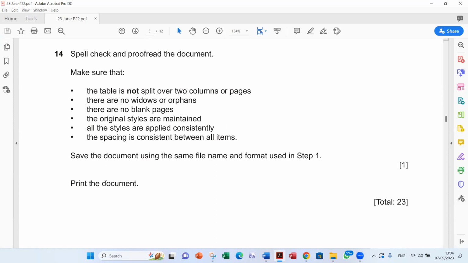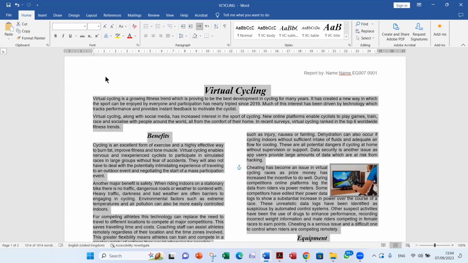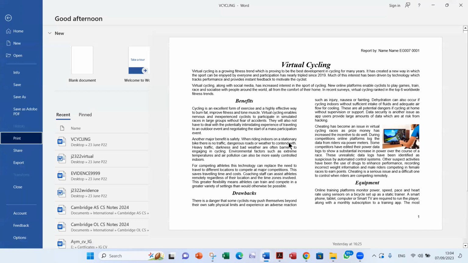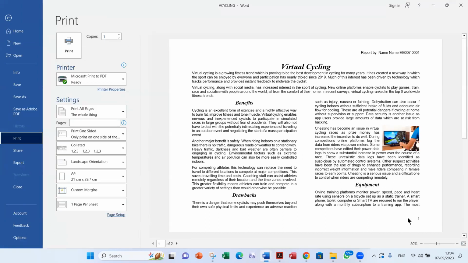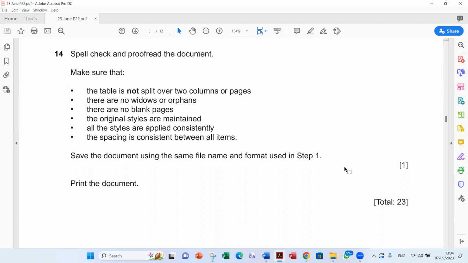Save the document with the same file name and formatted. Print the document. So you click on button save, and then you print it. You print and get it on paper. Make sure your details are on, and this is the end of the word processing task. It was worth 23 marks, quite a lot.